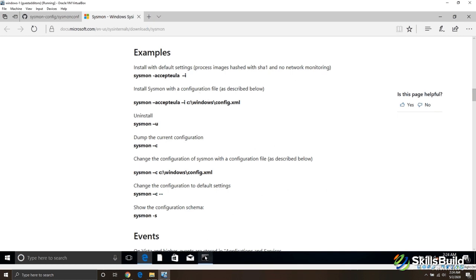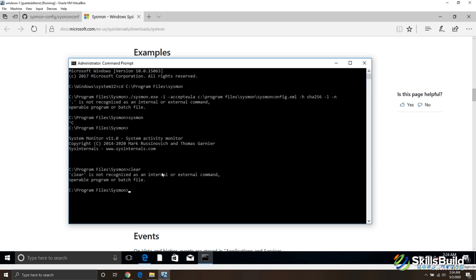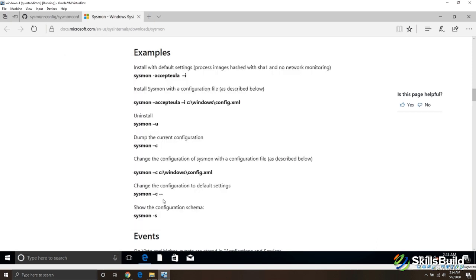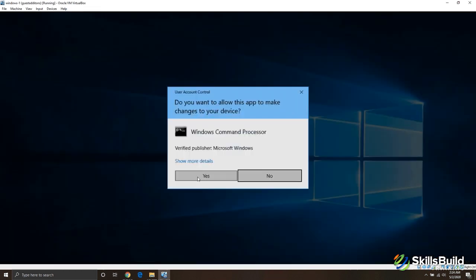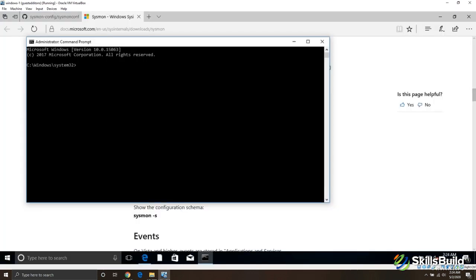So we're going to go ahead and follow these instructions, and I'll tell you the command that we're going to use for our installation. First of all, let me close this so I can show you how I got there. Go ahead and bring up your command prompt. Quick way of getting there, by the way, is just type it in there, CMD. Make sure to run it as administrator. And then navigate to your Sysmon directory. So program files, and then Sysmon.